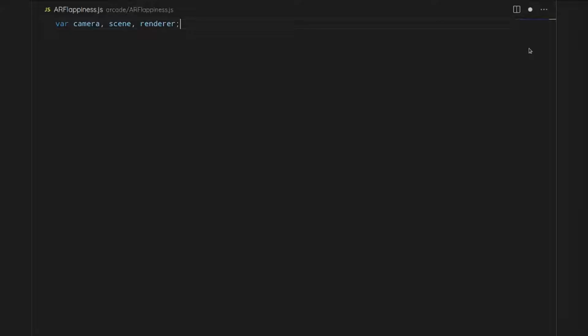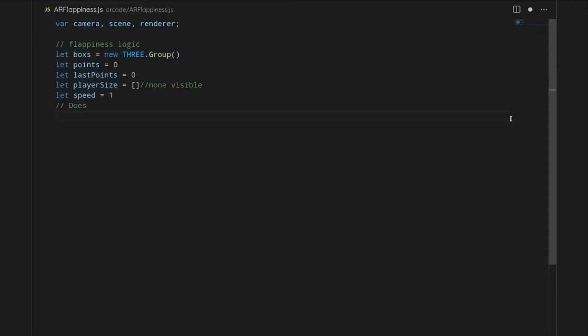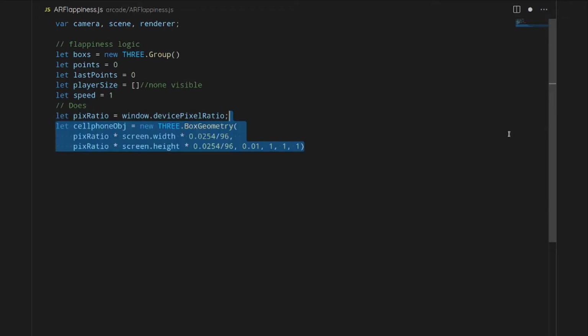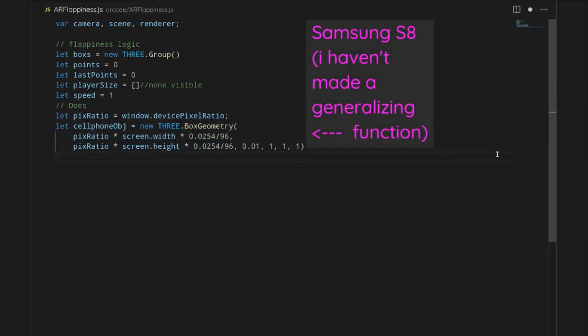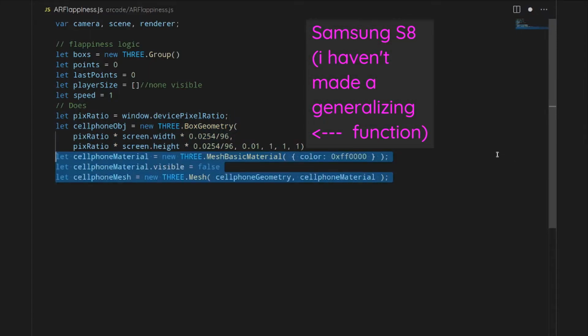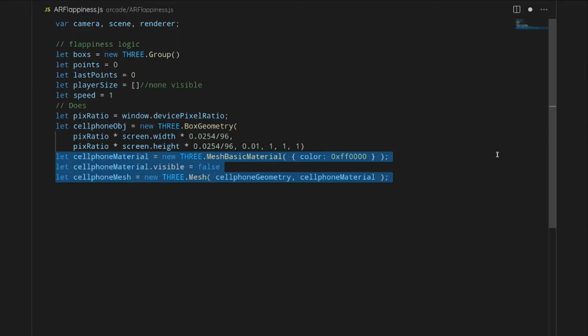Okay, so starting off, we're just going to initialize a few things like the boxes, the points, and the player sizes and the speed. And then we are going to define what the phone size is going to be. This is particular to my phone, so it might not work very well across different phones. I need to update this to be a more general function. Then you just add that mesh.